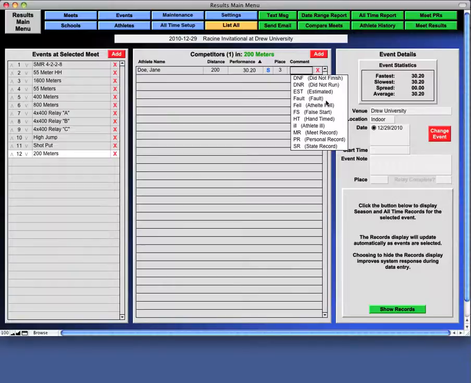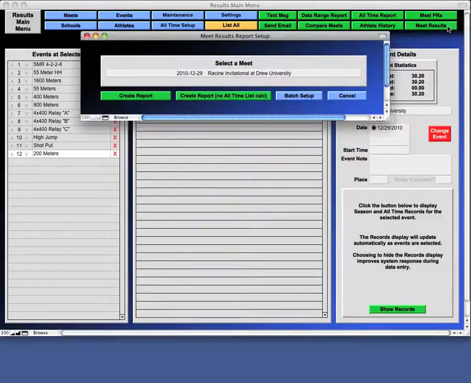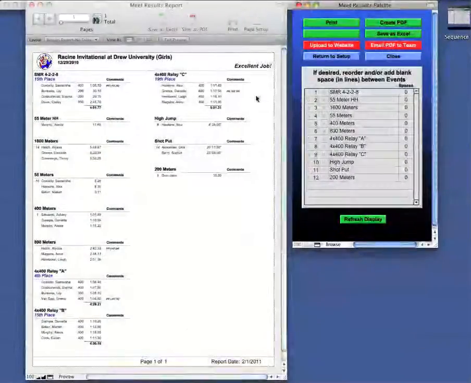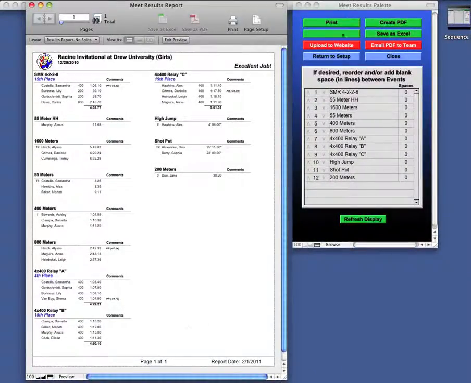To create a meet result report, we click the green Meet Results button, which opens a dialog box. For the purpose of this tutorial, we're going to click Create Report with no all-time list calculations. The Meet Result Report may be printed to standard 8.5 by 11 inch paper or saved as a PDF or an Excel document. The PDF may also be emailed to the entire team and with the Performance Master web option uploaded to the website.